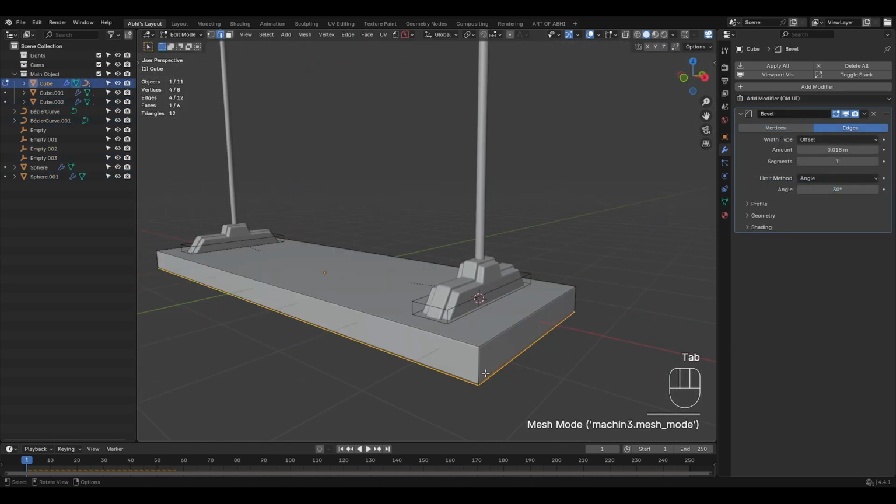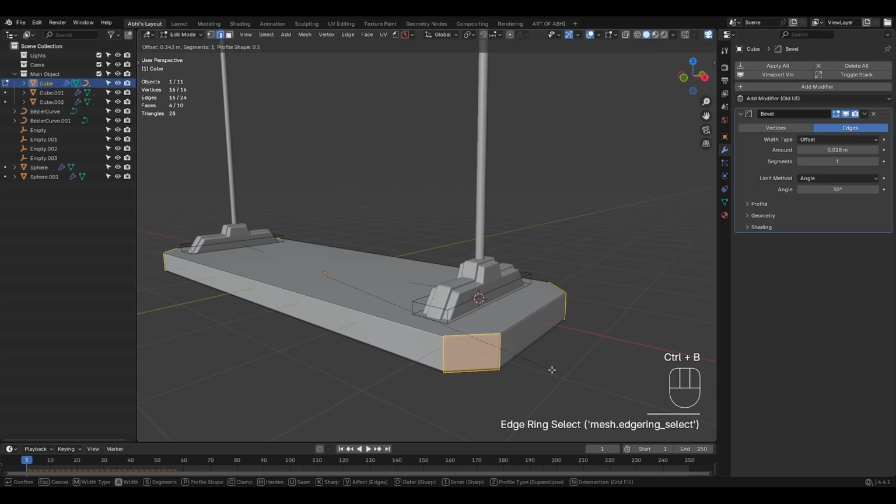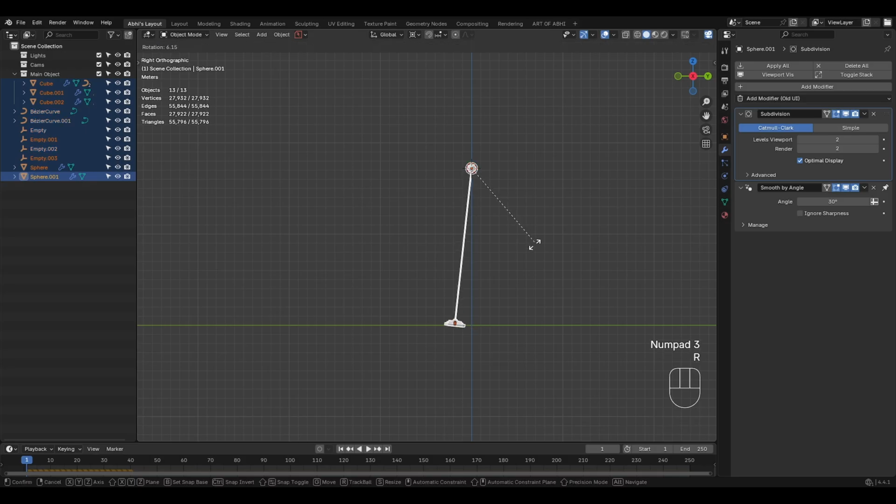Select the plank object, go to edit mode, press Ctrl Alt left click to select the side edges, then Ctrl B to bevel, scroll the middle mouse wheel to increase the segment counts. Now select all objects and rotate them slightly to add some initial gravity motion to the swing.